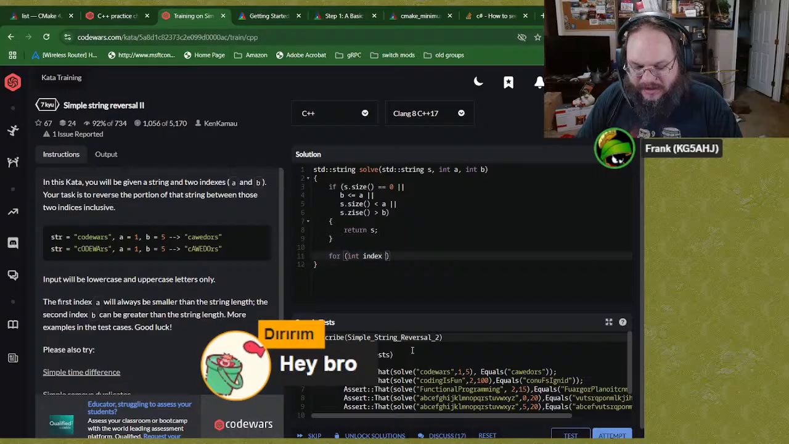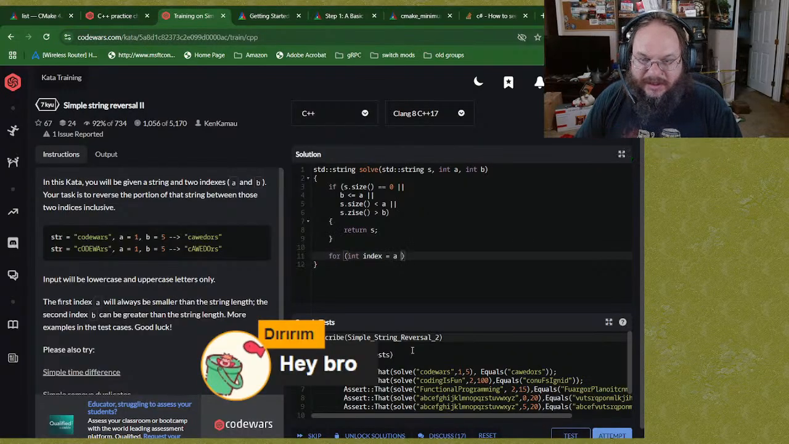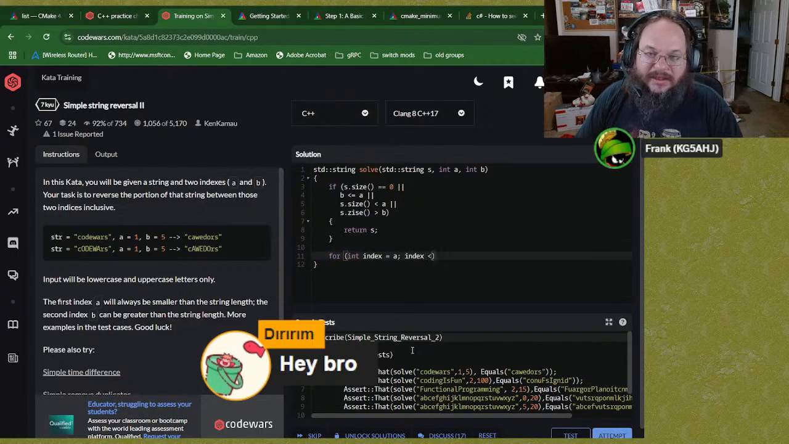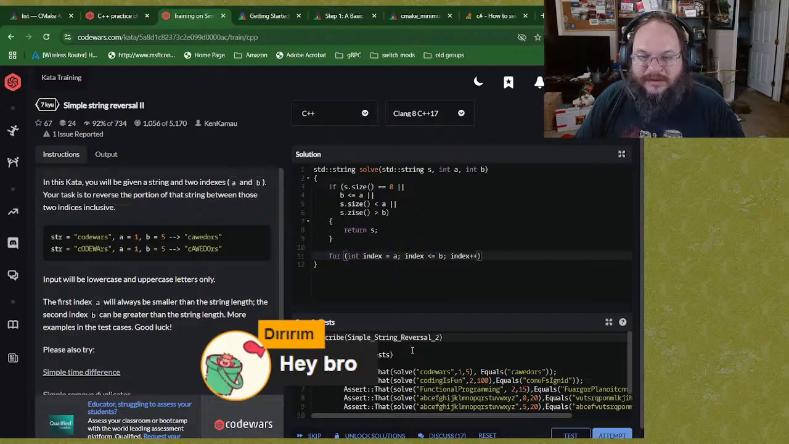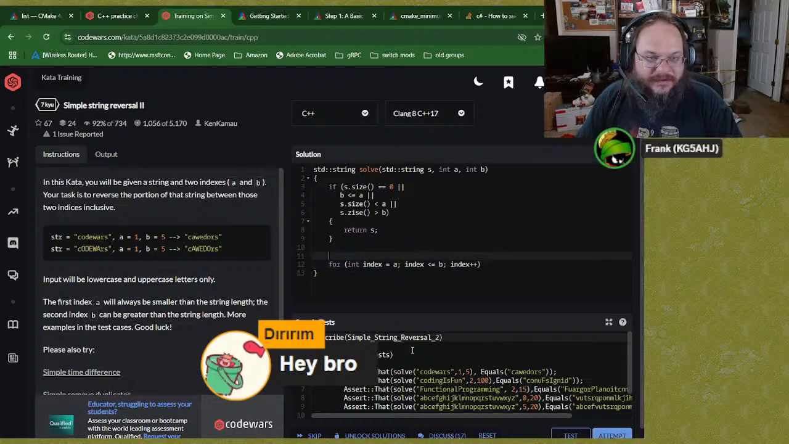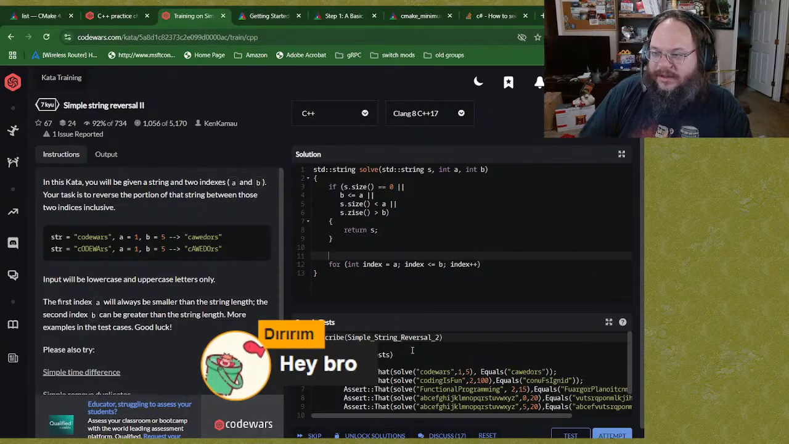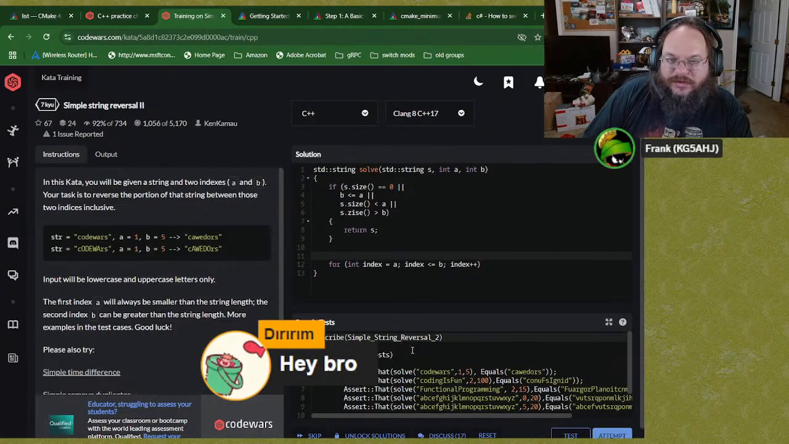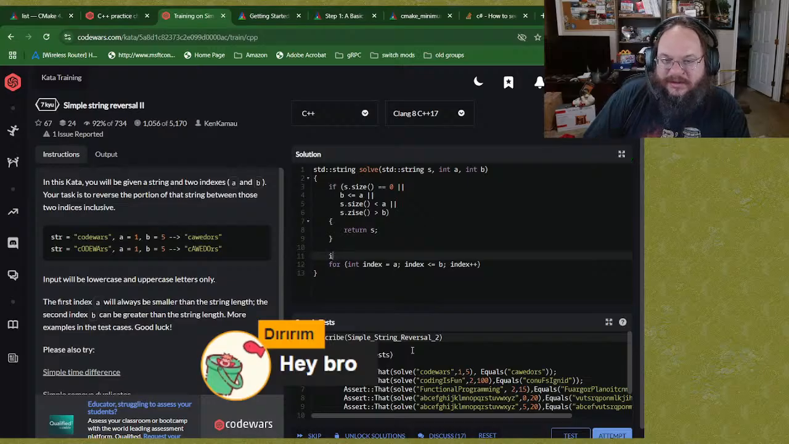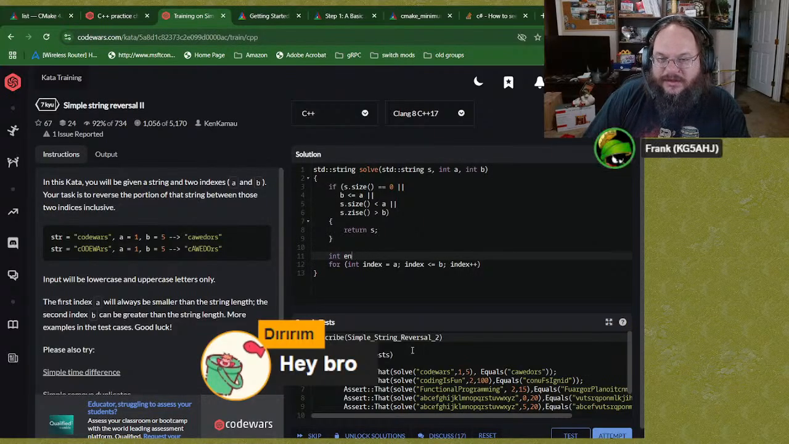Int index equals a this time, and while index is less than or equal to, I think equal to, we'll run it once and see what happens. And then we're going to index plus plus. If you have any questions, let me know, and I will be happy to answer them. Int end index, let's call it swap index. Swap index is equal to b.